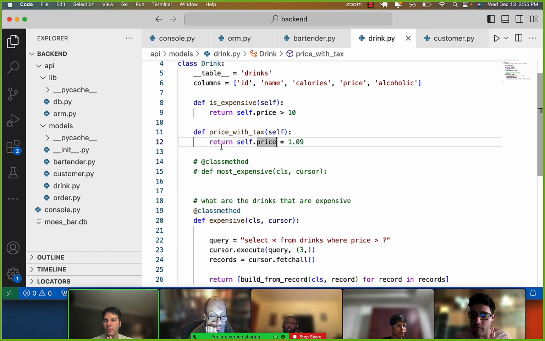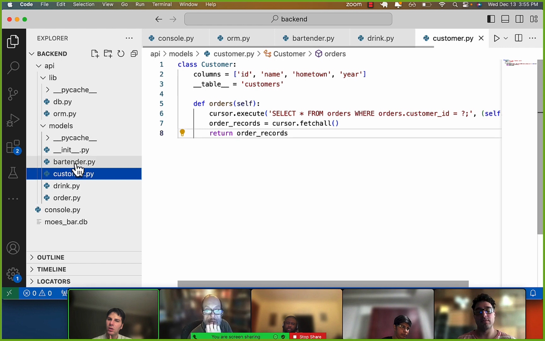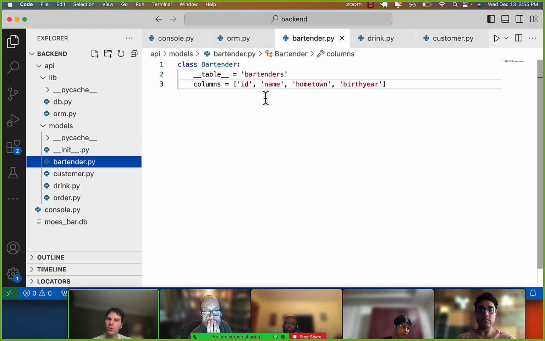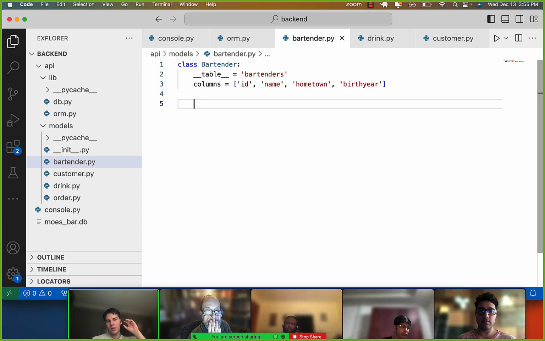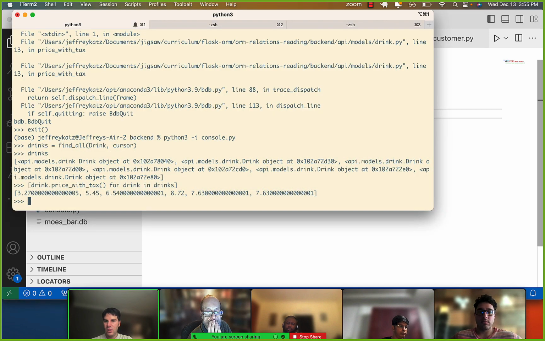Maybe one more thing. Let's say we do it with bartender. Yeah, okay, you can kind of see it here. We'll do it with bartender. Let's say we want to get all of the bartender's orders, and this is all orders a particular bartender was involved with. Okay? So let's make sure we understand what I'm asking. So if we have, let's do find all on bartenders.